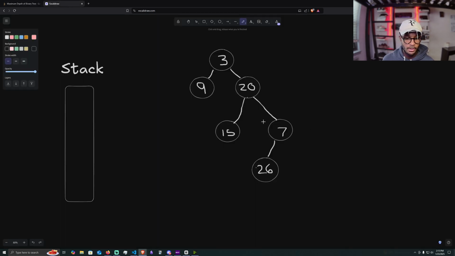Here I've recreated the same tree, but I added an extra node, and I want to show you how to find the maximum depth of this tree using a stack and an iterative approach. So the first thing I'd like to do is define a variable called max. This is just going to hold our maximum depth that we found throughout the tree, and it's going to start off at 0.